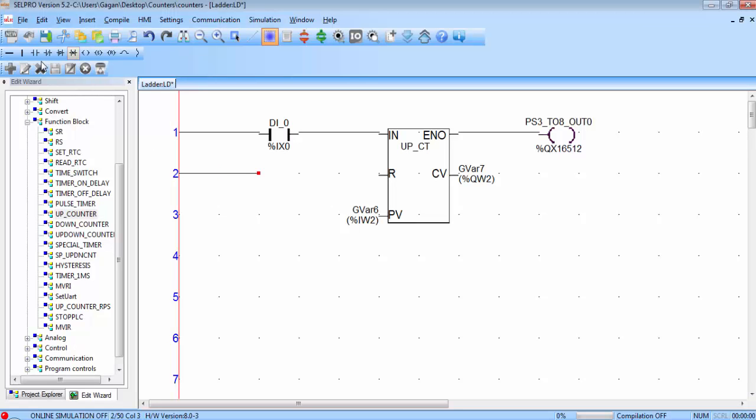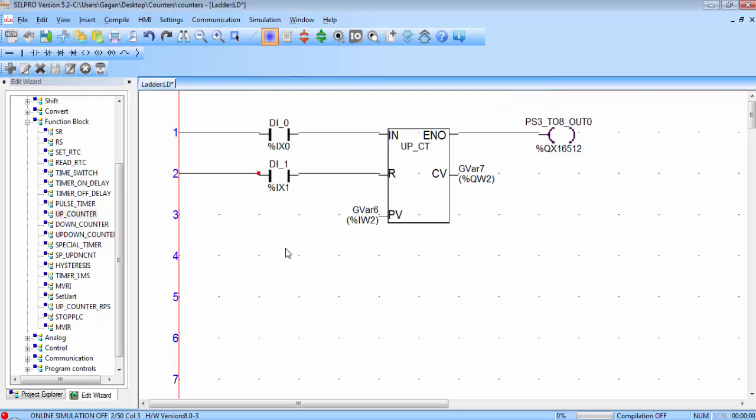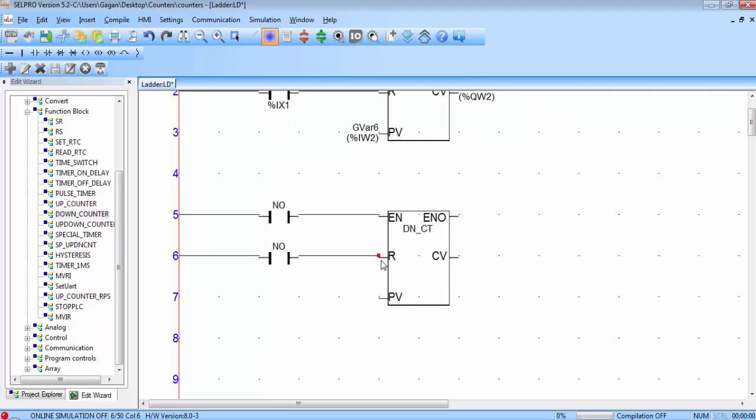Connect a NO to reset pin of the counter. Give a physical address to this input. Click OK. And at the same time I will go for the down counter also. So place one NO contact, then place the down counter. Place one more NO contact to reset this down counter. Connect it to the R pin of the counter.